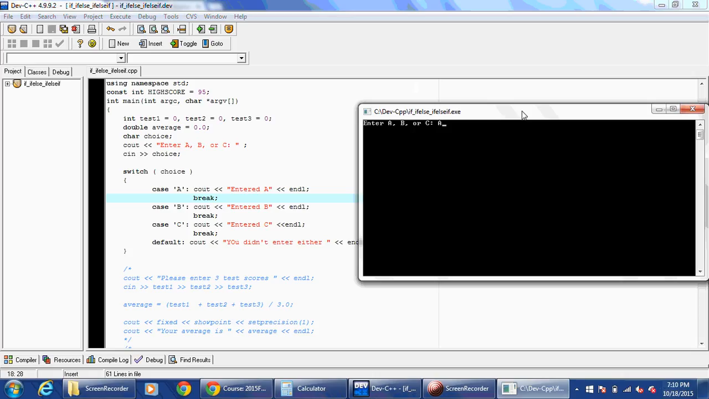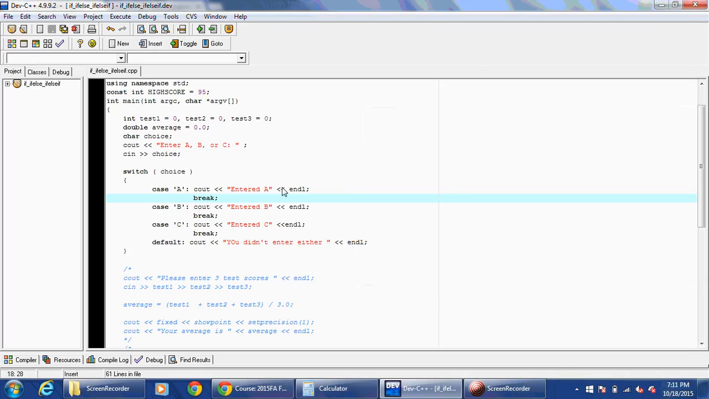If I enter A, it's going to go through each statement on a case-by-case basis. So it's very easy to explain because you go by case. So case A, it's going to say, is A equal to whatever choice the person entered? I entered A. Yes, it is. So it's going to print out entered A, and then this break statement tells the compiler to break out of this switch block. So I can see that, entered A, and then my cout of end of program. Now you're asking, well, what happens if I didn't have that break statement?